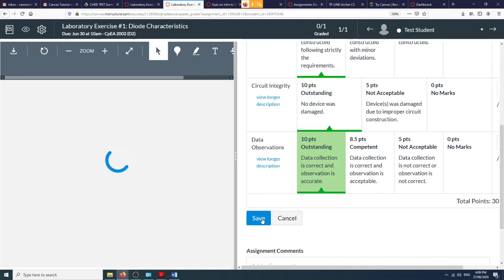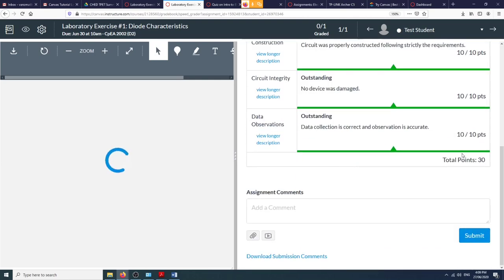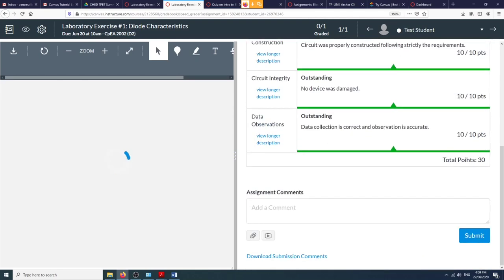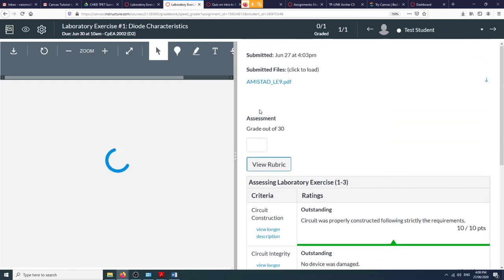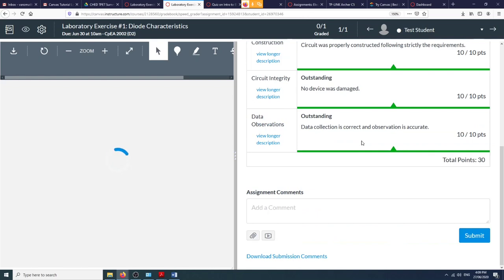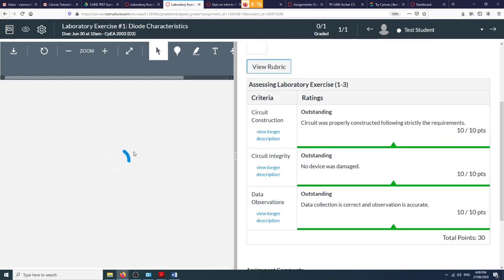And then click save. Notice that there are no points entered. That's because, as an instructor, you have the option to deduct points. Let's say the student is late, or let's say, for example, the report is very messy. So you can deduct some points.